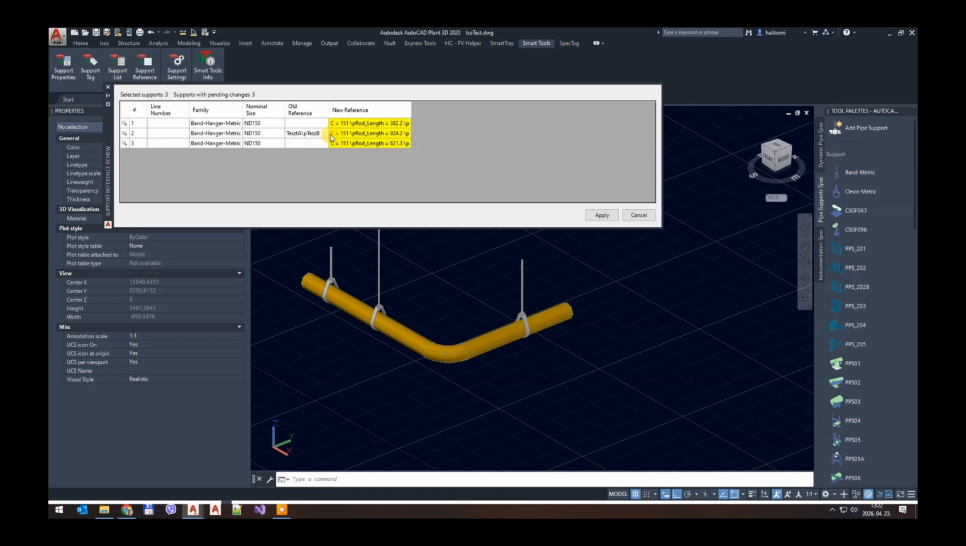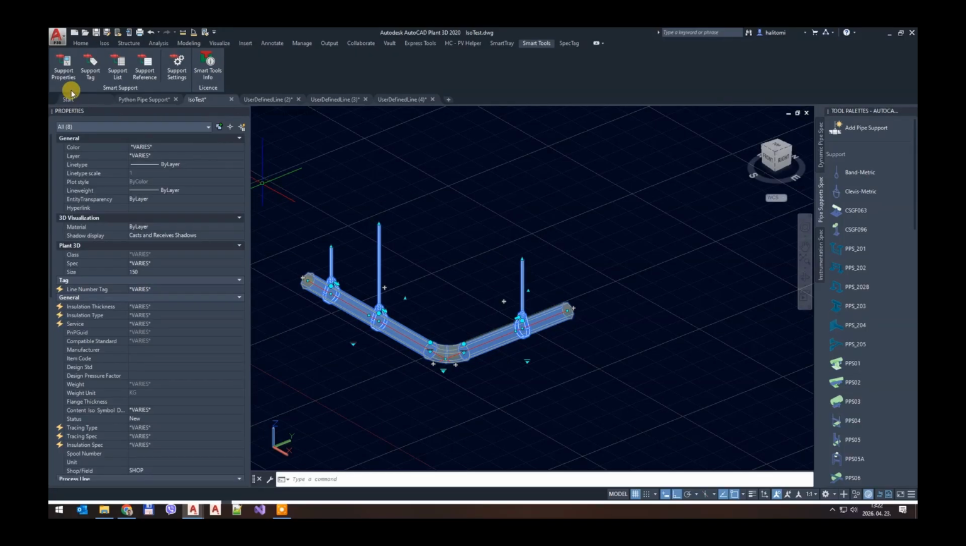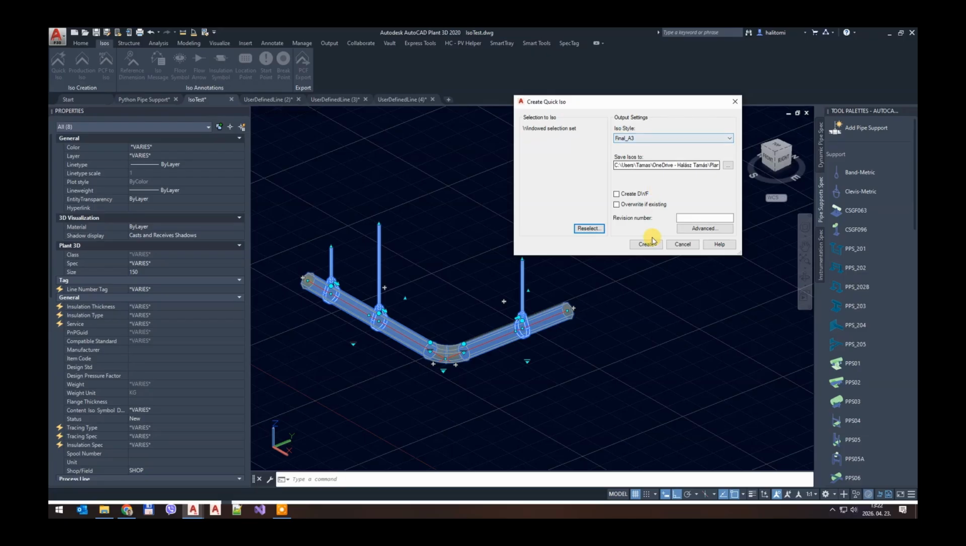Now let's run the support reference command. What happens is the app reads all support parameters, calculates the values based on the formulas, and automatically fills the reference field. It also inserts a line break between all the calculated values. So now the reference fields for all the selected supports are filled up.